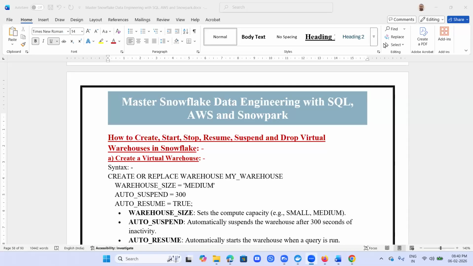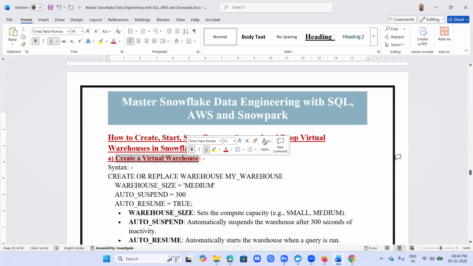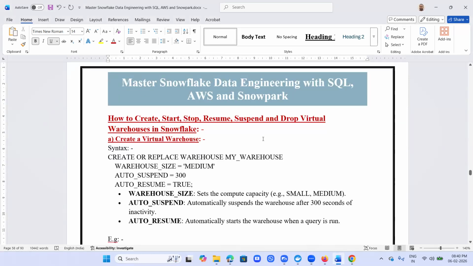Let's continue. In this session, as part of Master Snowflake Data Engineering, we are going to see a practical example of a virtual warehouse. We are going to see how to create a virtual warehouse, how to start, how to stop, how to resume, how to suspend, how to drop a virtual warehouse.